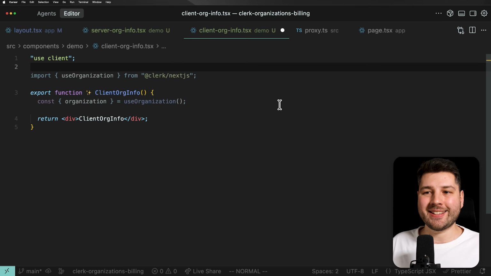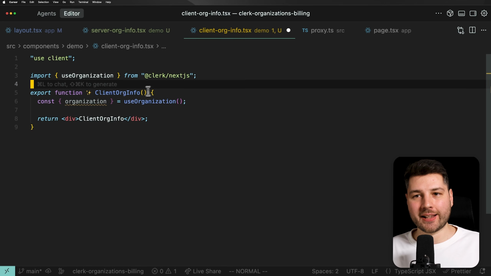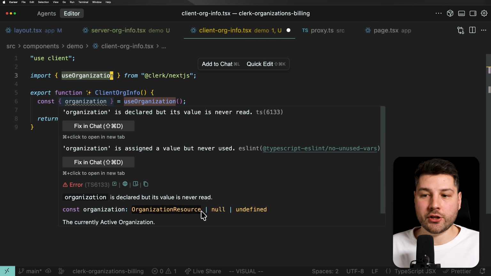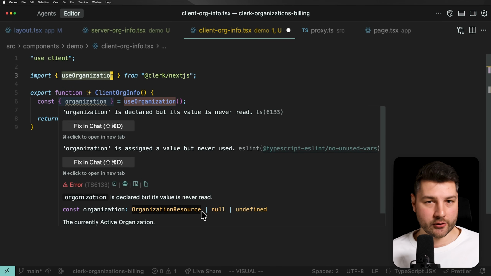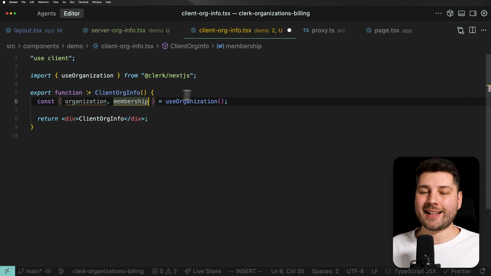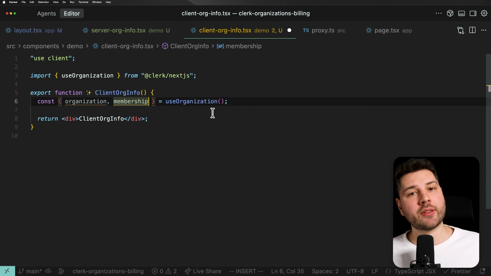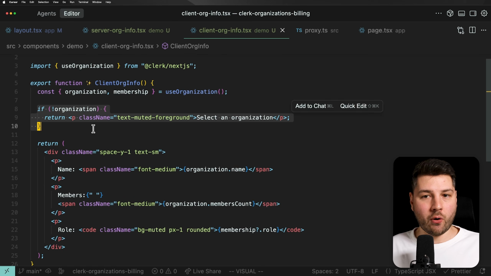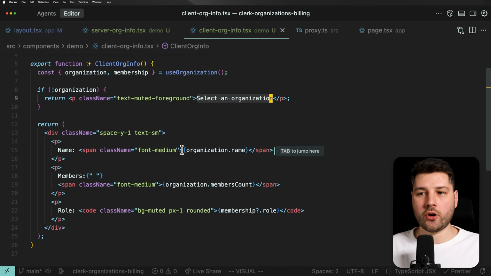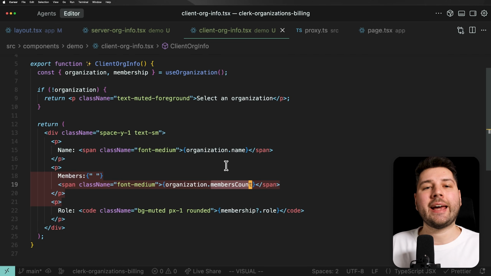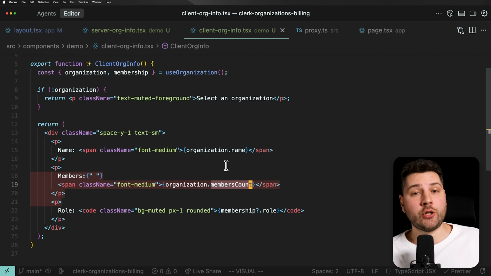Now the way that we're going to do this is a little bit different, and again, Cursor knows exactly what I want to do. We're going to import the useOrganization custom hook from Clerk. This one is going to give us the actual organization resource, which has the same data that we got in the server. So here we're going to access the organization, but I also want to access the membership, because that's going to give us access to the actual role that we have within this organization. Then, same thing, I'm just going to paste some UI over here. If we don't have an organization, again, select an organization. Otherwise, we get the organization name, the members count, the membership.role, or any other property that we would want to show and use inside of the application.